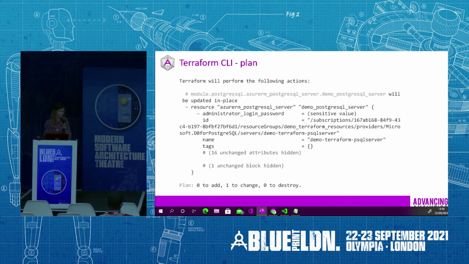When we actually get our plan back, this is an example of getting the plan back. You see those little squiggles there, that's telling us there's going to be a change, and the change is that we've changed the password. So it's telling us, I'm going to change that password, so I'm changing this resource for you. If it's going to delete something, you see a red line. If it's going to add something, you'd see a green cross.